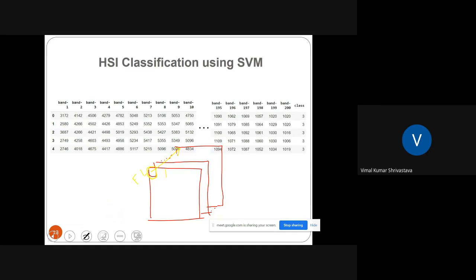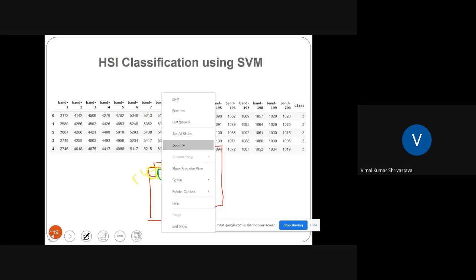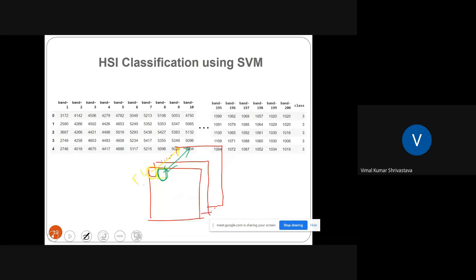Then the next pixel, let me take another color. For the next pixel, all the values of all the other bands will be my feature 2. And I'll go on like this. So how many features will there be? Can anybody tell me? Suppose the size of this image is m by n, and the number of bands is b. How many features will I have like this?